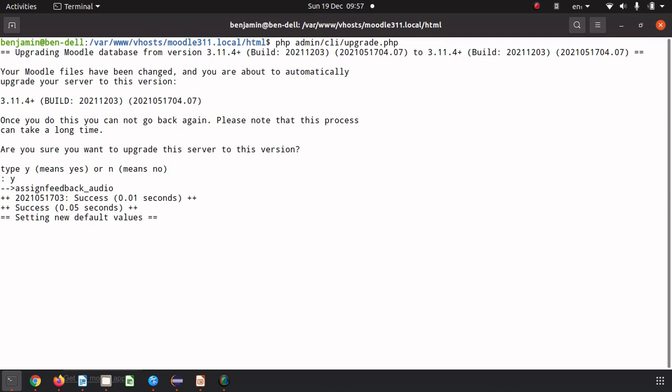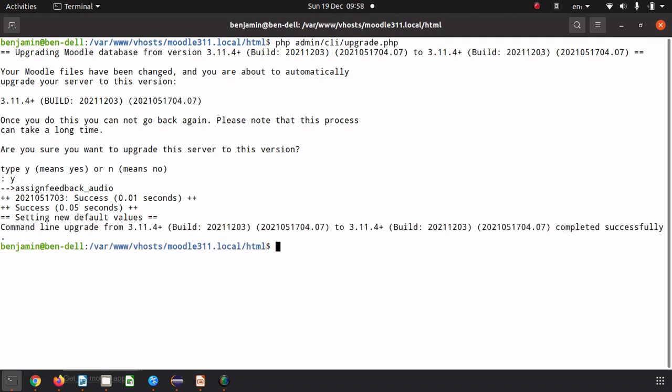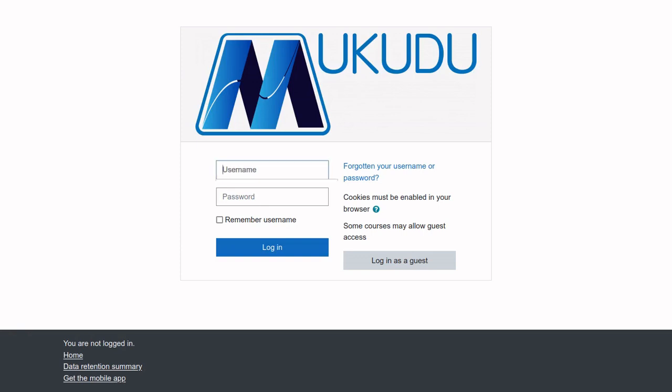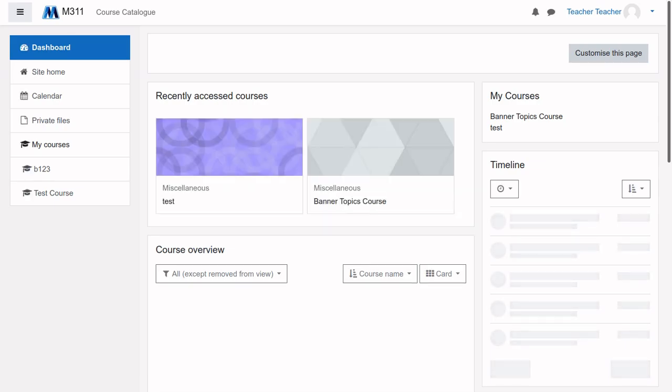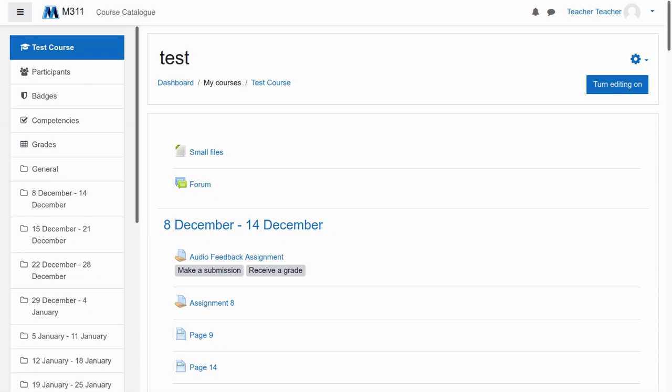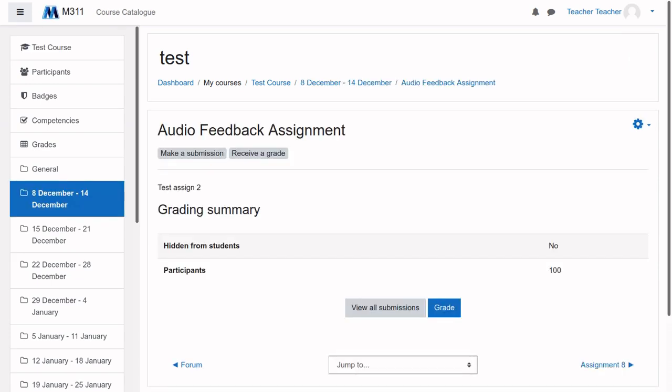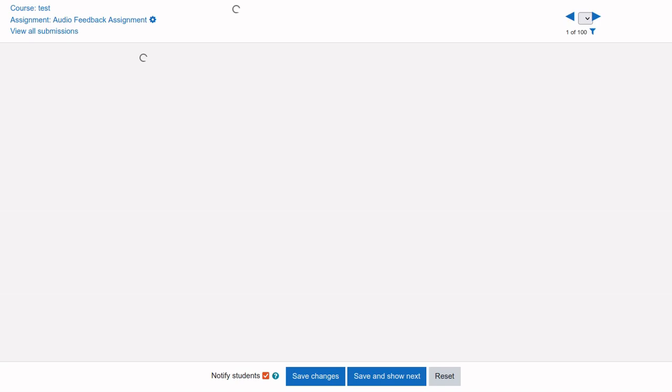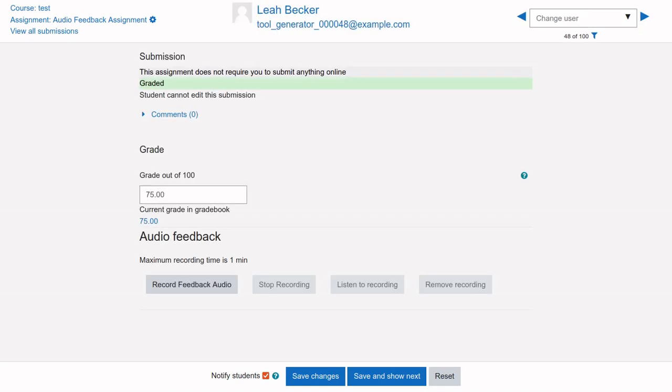Now I can go back to Moodle and just log in as a teacher and not have to go through the palaver of upgrading through the interface. So I'm going to log in as the teacher, and we'll go back to our test course and go to grade. Our Leah Becker is there, ready to go. We give a grade, and we have our audio feedback. So let's record some feedback.